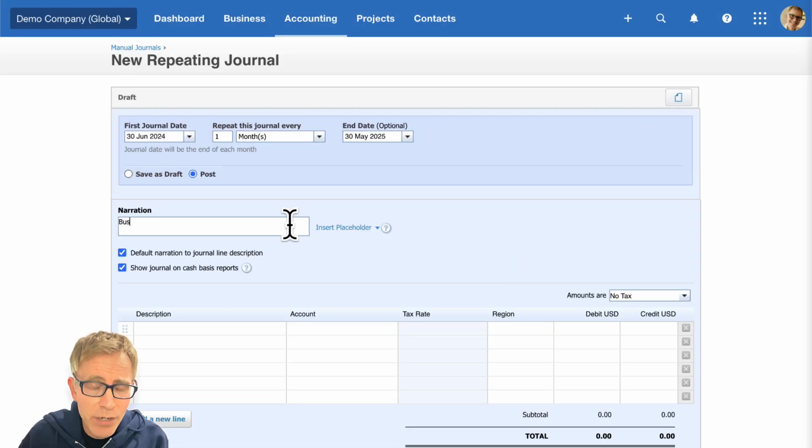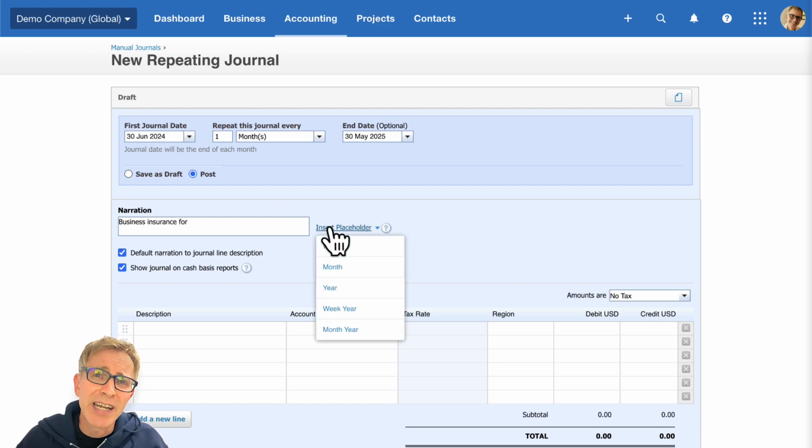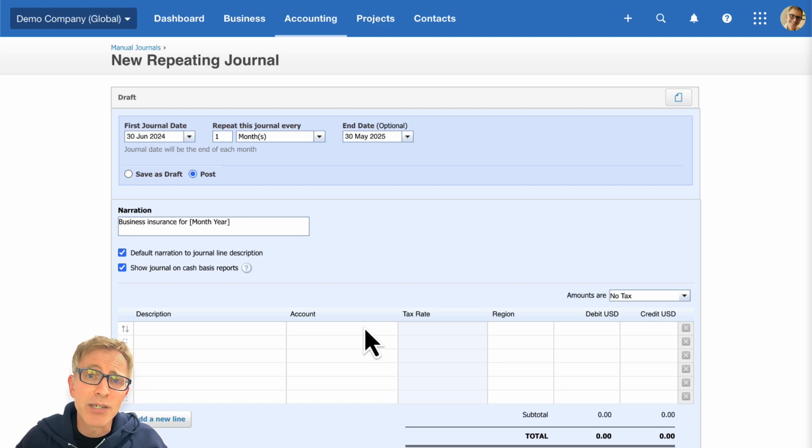Enter a narration. When you click into the narration or into the description, Xero gives you the option to insert a placeholder. This lets you choose a dynamic field which changes with each journal posted. So June's journal will say Business Insurance for June 2024. July's journal will say Business Insurance for July 2024, and so on.